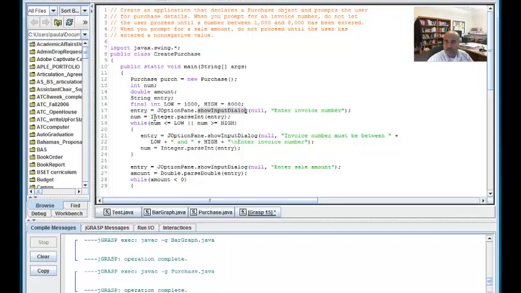But then by using Integer.parseInt, I am converting that string value into an integer value and storing it in this variable or identifier called num. With that value that I store, now I write a while statement, and the while statement checks to see if the value is within this range. And look at the range, it cannot be less than or equal to low or greater than or equal to high. So it has to satisfy one of these conditions.